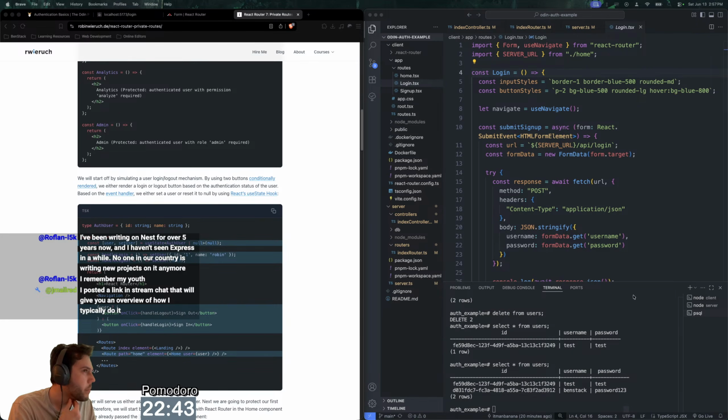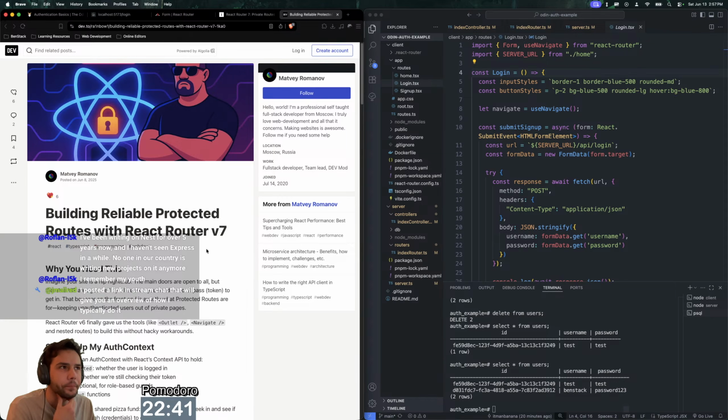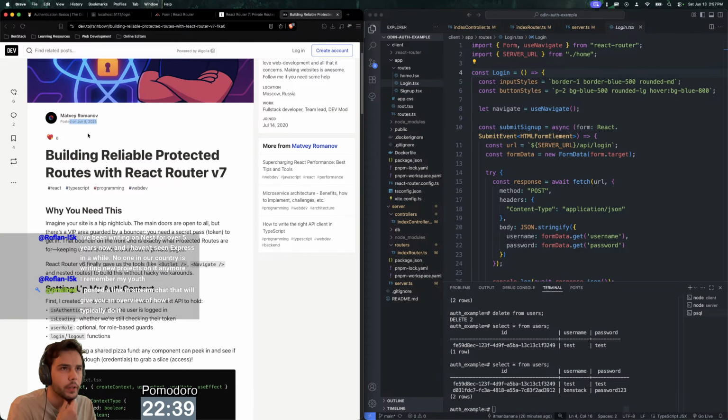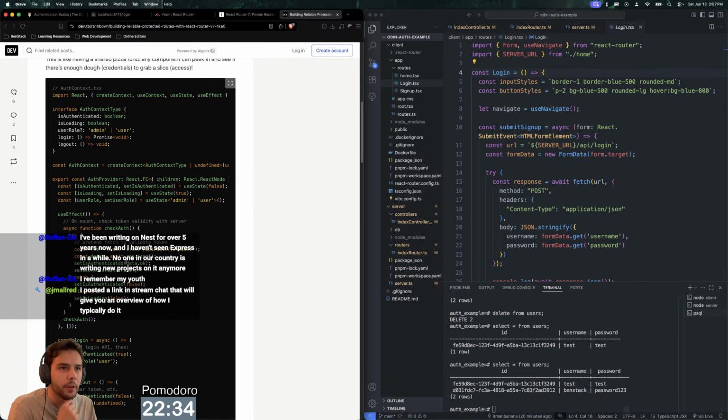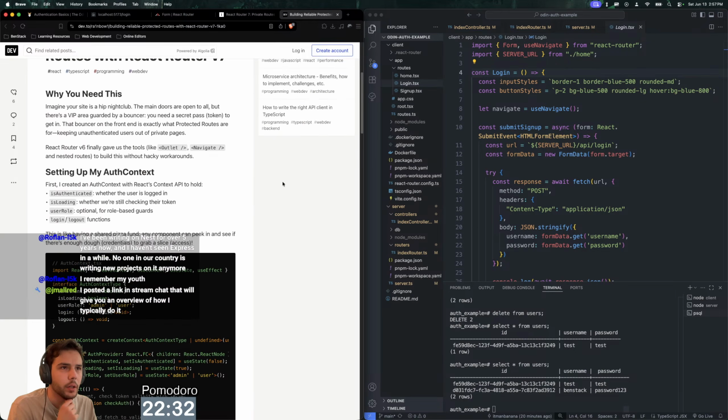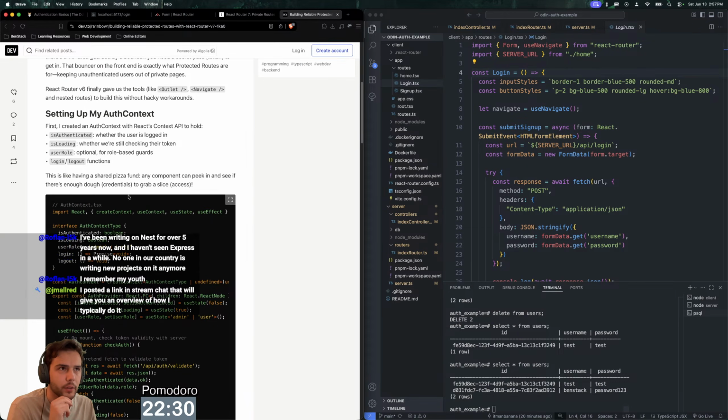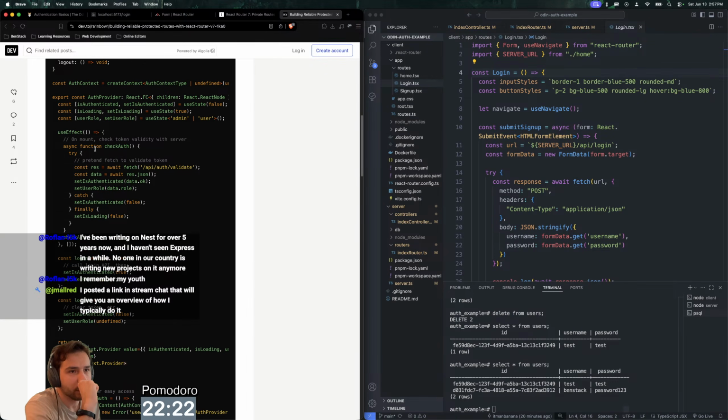Let me get this guy in here. Okay. Yeah, this is recent. Setting up my auth context. First, I created an auth context with React's context API. Hold is authenticated, is loading, user role, and then login, logout functions.